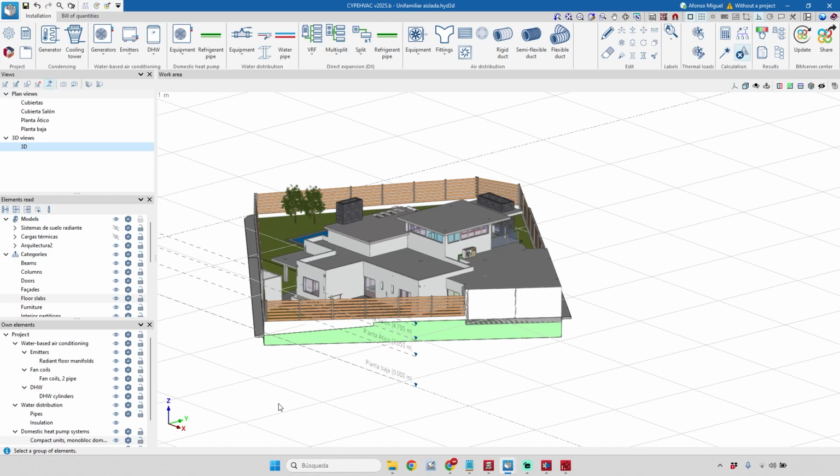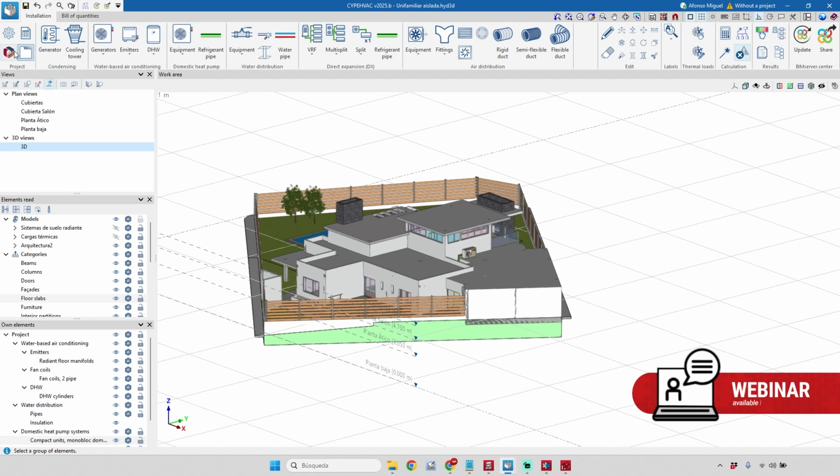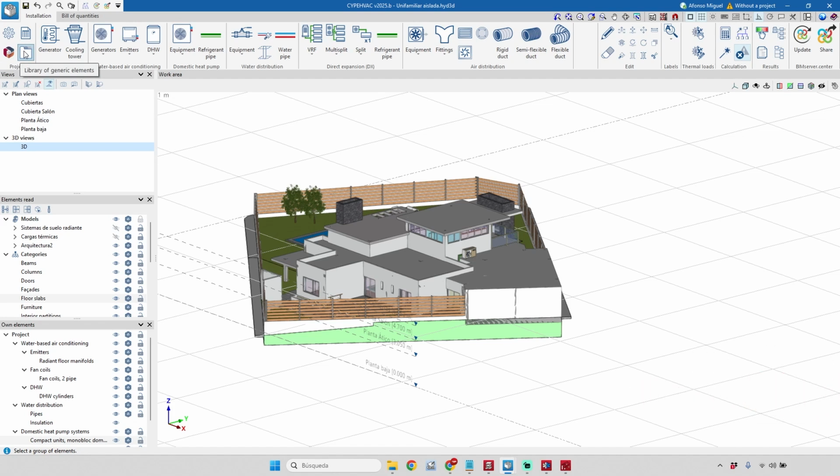Right, as we are talking about libraries, we are talking about elements that were downloaded to our library. Where is that library that we are talking about? The library is this little other button here. Here we have the library of elements. We will have the elements that came from the catalogs, and we can also create generic elements.